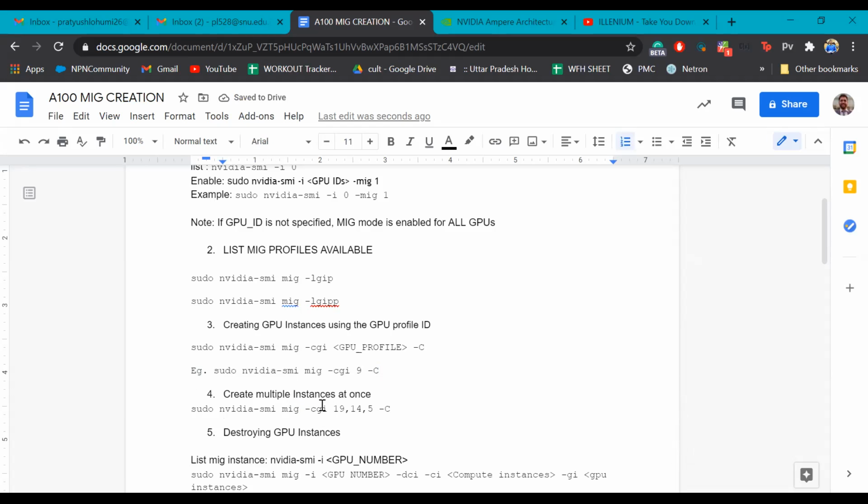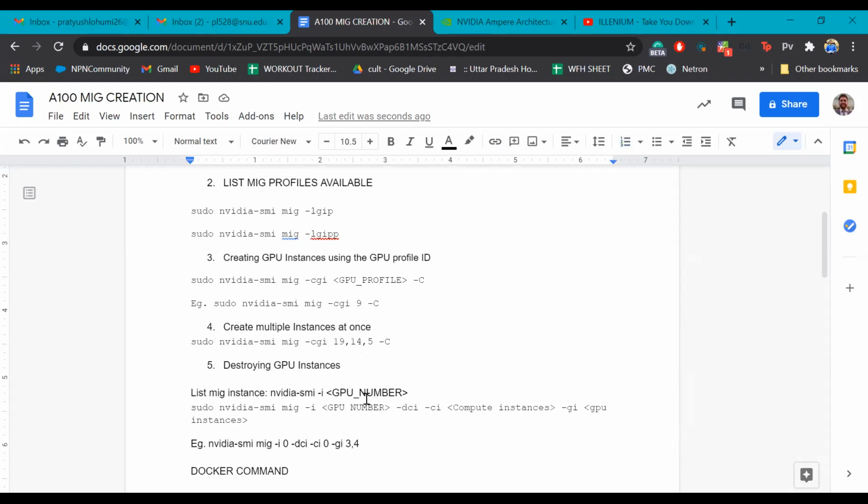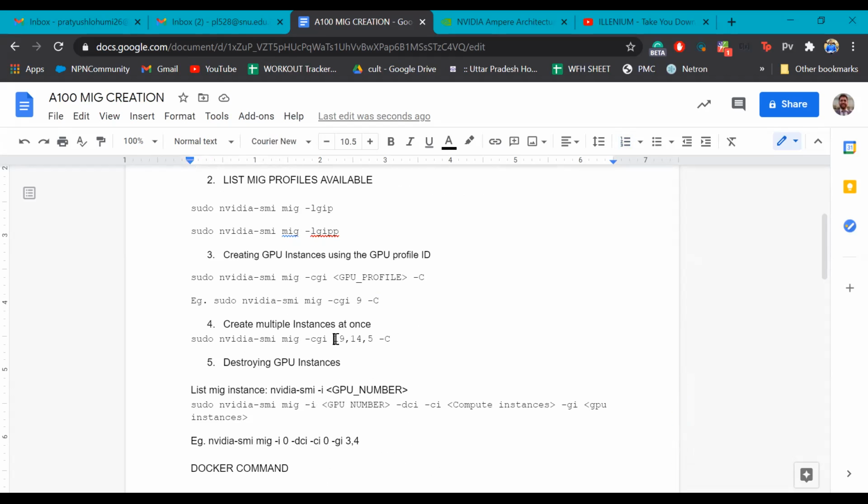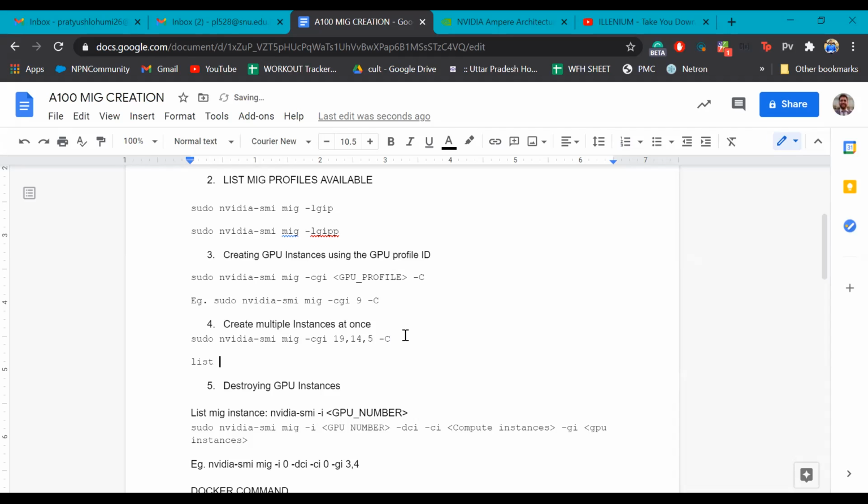Now let's see how you can create multiple instances at once. Creating multiple instances is also very simple. You just pass the multiple GPU instance profile IDs that you want to create. You want to create a 19, a 14, and a 5 all together at once. You just pass them all at once, then you type in -C, and all of them are created. Then at the end, after creation, I'll also type in the list command: nvidia-smi -i.